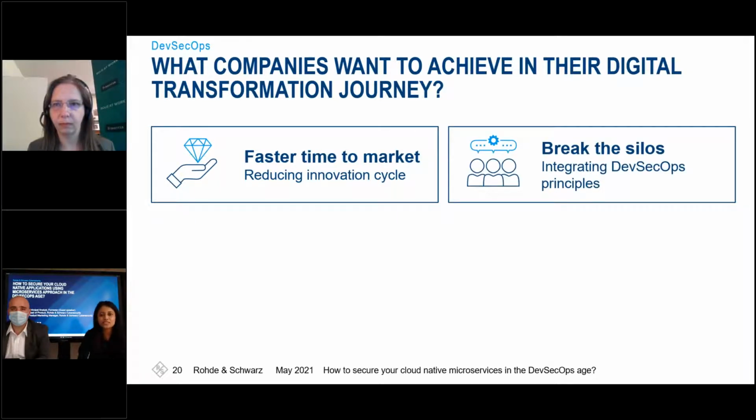But in order to have faster time to market, it's important to break the silos as well. So if the security team and the DevOps team in your organization are working independently, then it could take a long time to implement even a small change. So security really needs to be a shared responsibility between the different cross-functional departments.